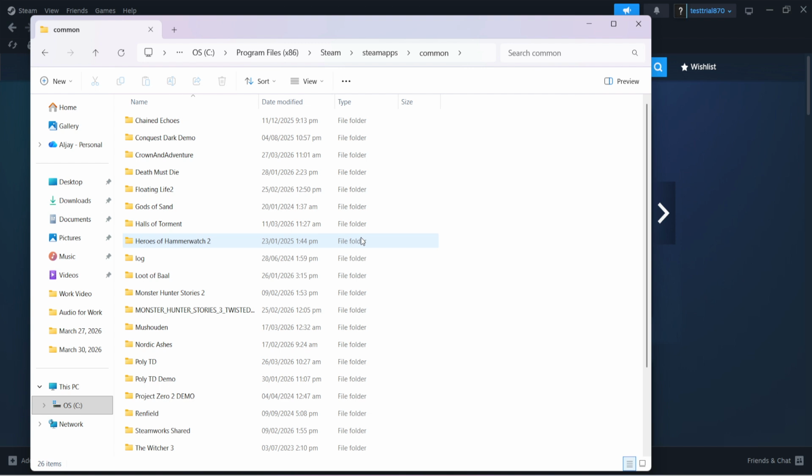A quick tip before we wrap up: it's best not to delete or move files here unless you know what they do. If you're making changes, consider creating a backup copy of any file you edit. And remember, if you have multiple drives, you might have more than one steamapps folder. Repeat these steps on another drive if you don't find the game you're looking for right away.